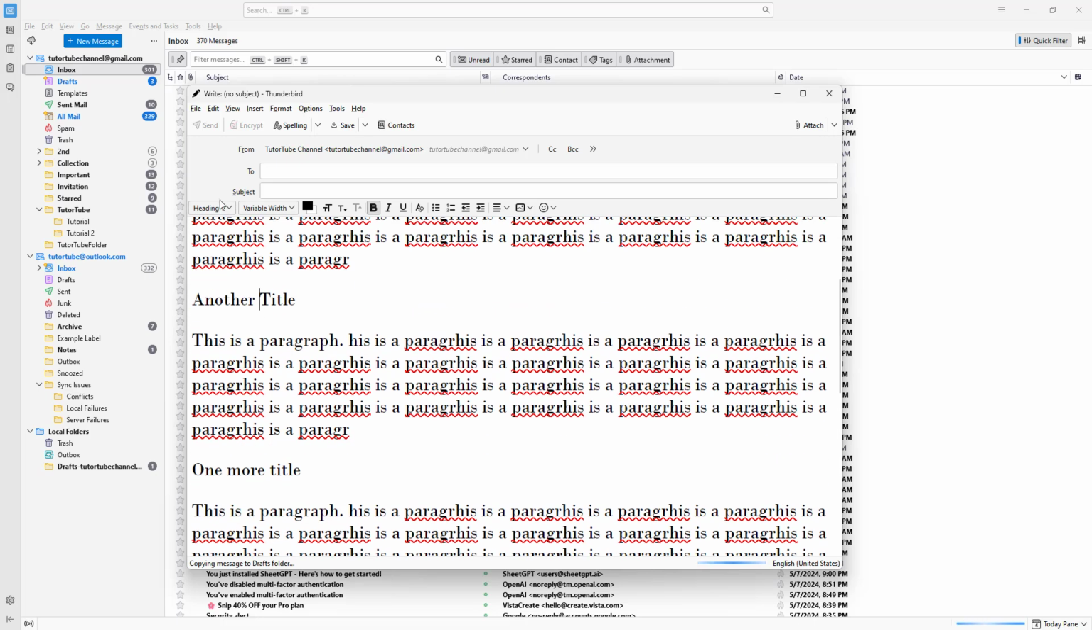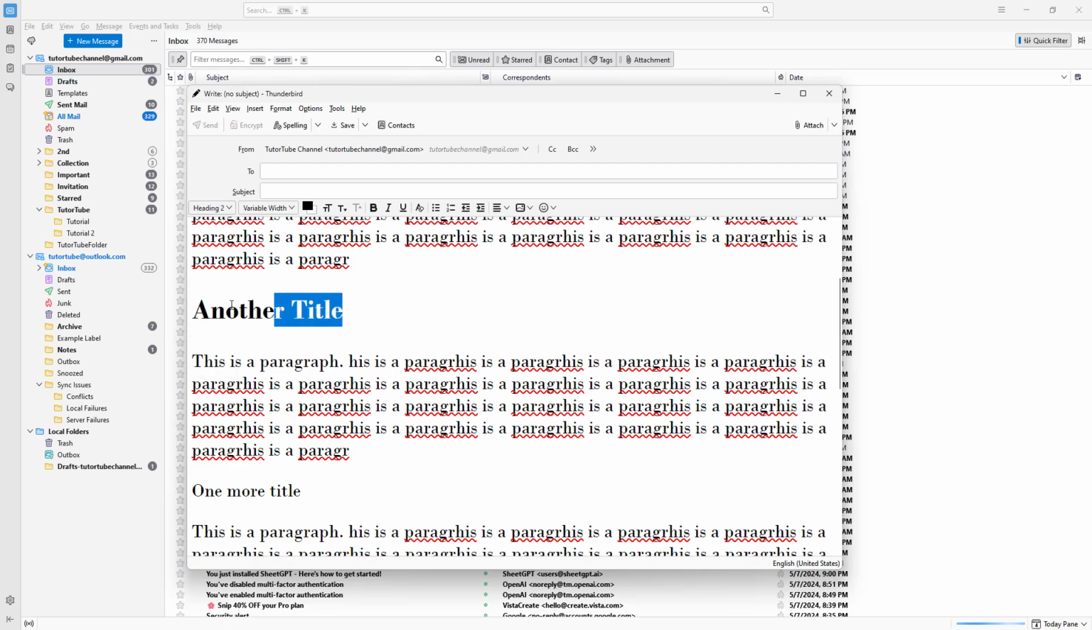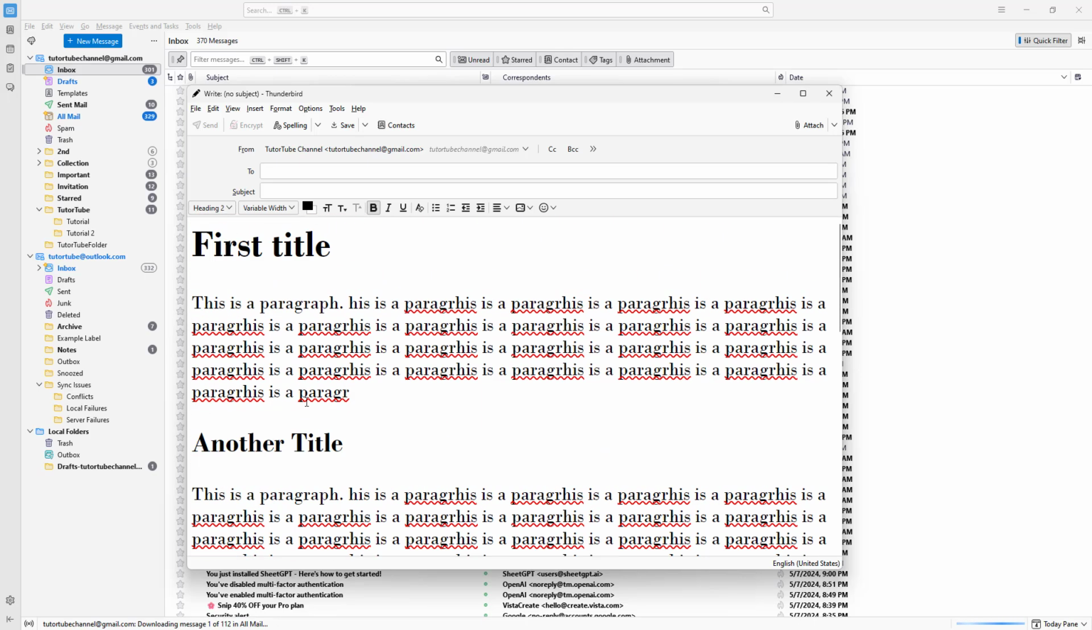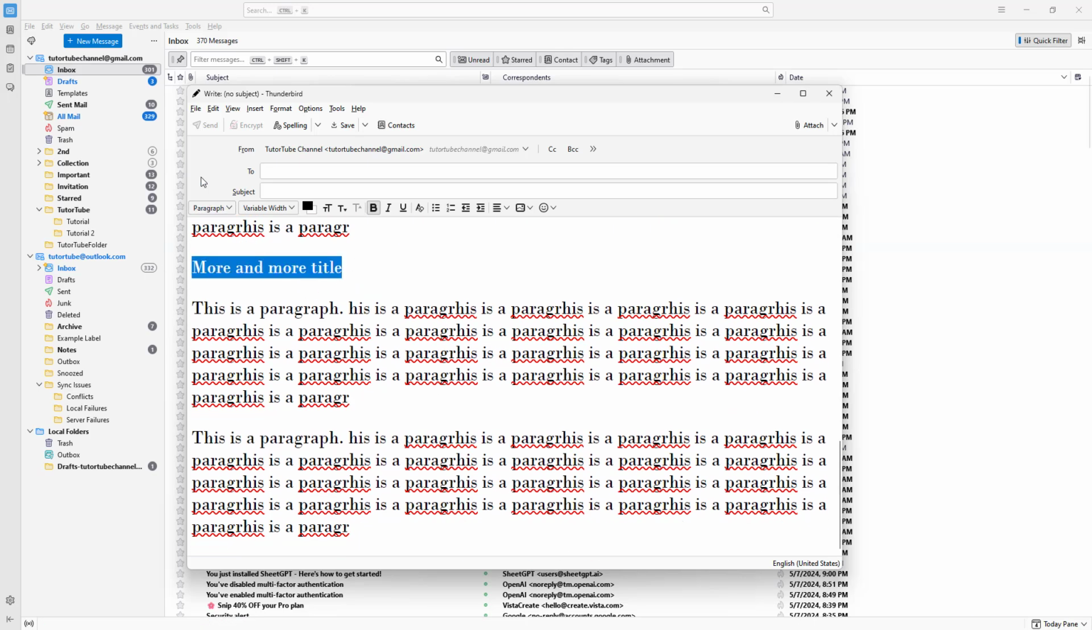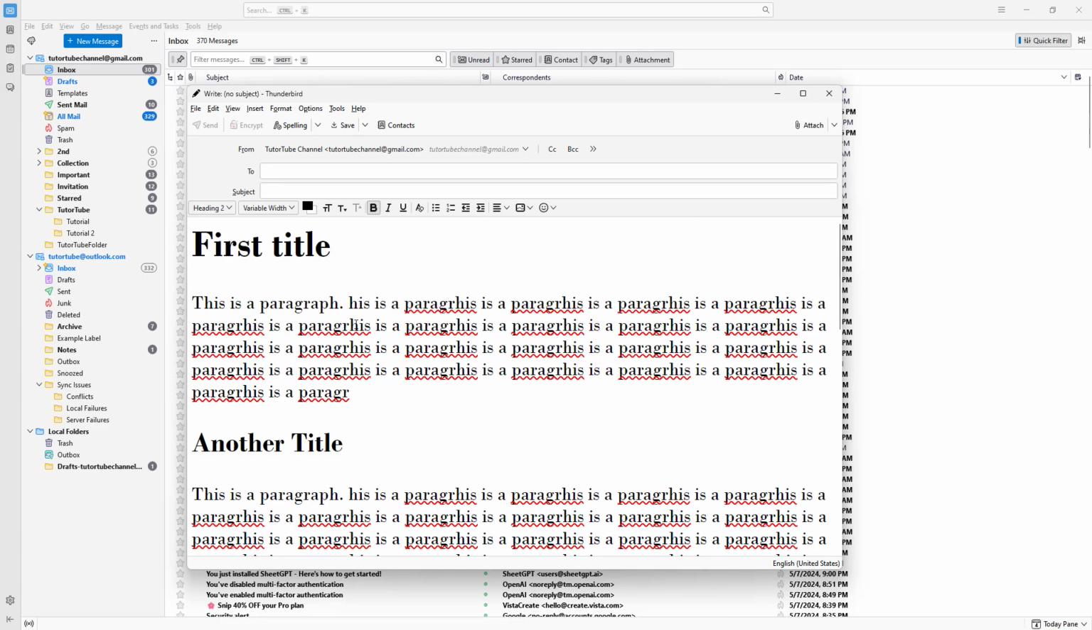And for this one, I'm going to select heading 2, let's say, for example, just like this. And then I'm going to go over here and select heading 2 for this one as well. And then for this one, let's say I'm going to select heading 2 again, just like this.